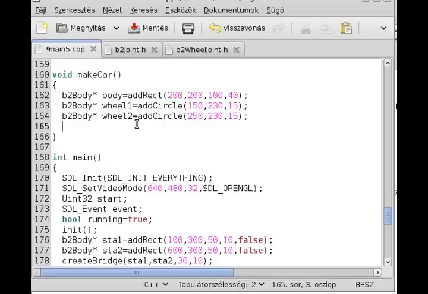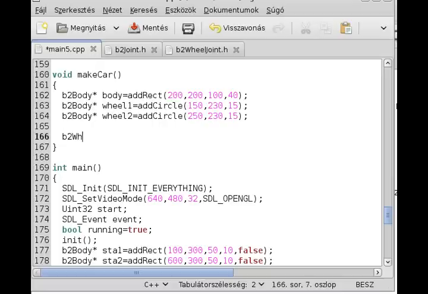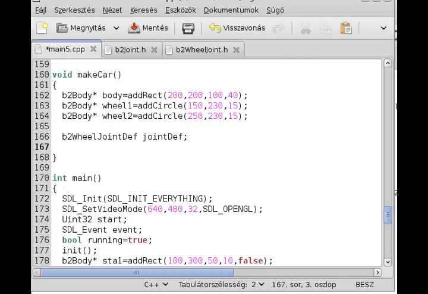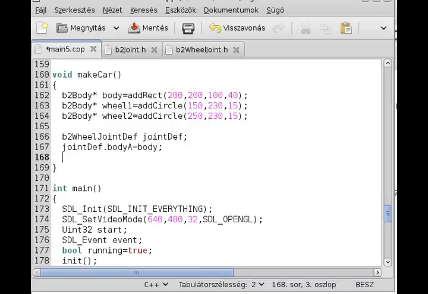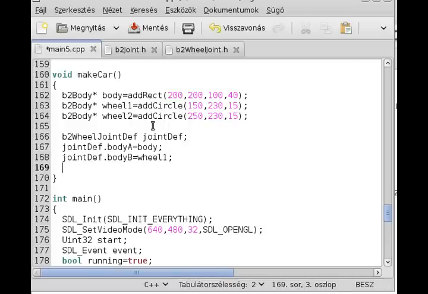Next thing on the list is to add the wheel to the car. So to do that, I will create a b2WheelJointDef, so a class, not a function, and I will call it jointDef. Okay, and here I have to set a few things. Of course, body A and body B are the two things which we always set. So jointDef.bodyA will be equal to the body of the car, and jointDef.bodyB will be equal to wheel 1. Right, and wheel 1 will have the motor.